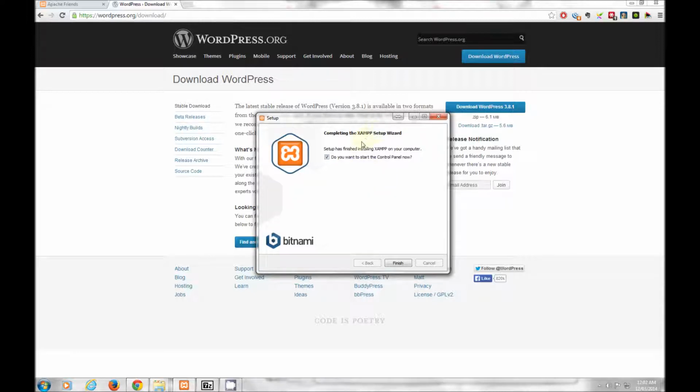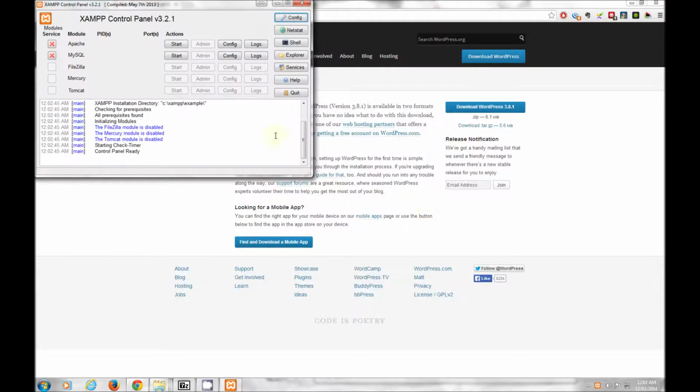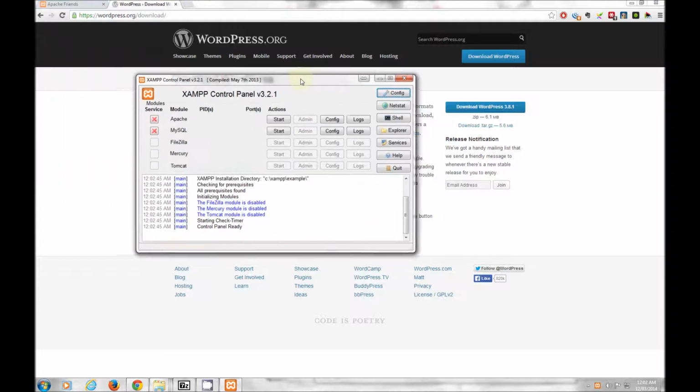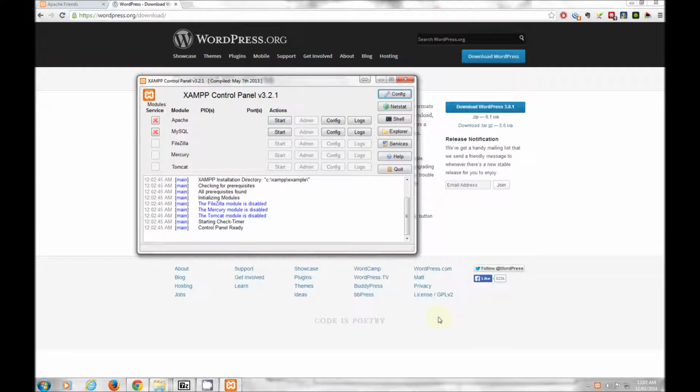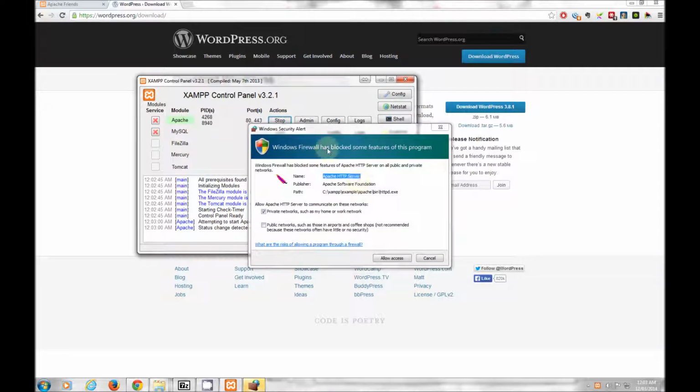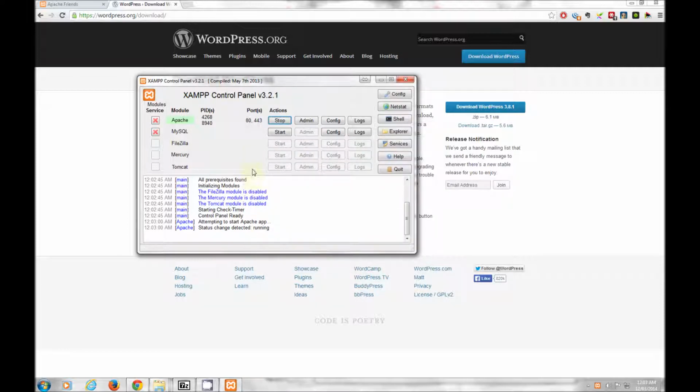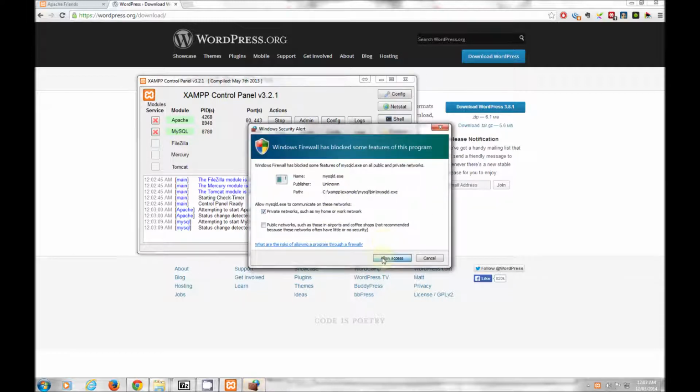Okay, so XAMPP finished installing there. Do you want to start the control panel now? Yes, finish. Okay, and there's the control panel. You might get a couple of firewall exceptions come up. Just allow it for Apache and MySQL, and you'll be good to go. So let's start Apache. Oh, here it is. Windows Firewall blocks some of the features. Right, so allow access there. This only happens the first time you run it. And MySQL will start that, and we'll allow access there.